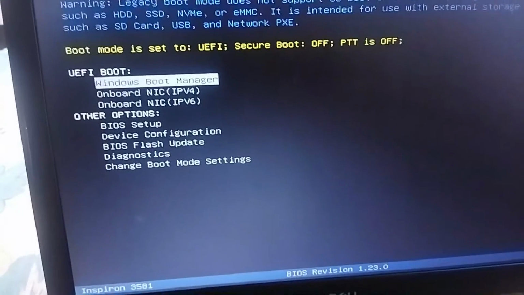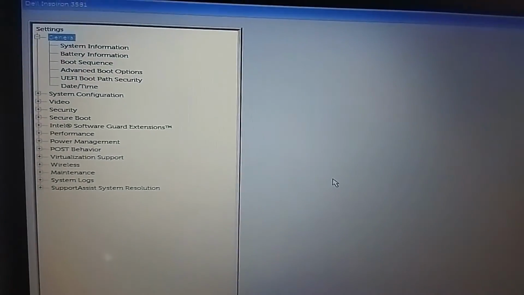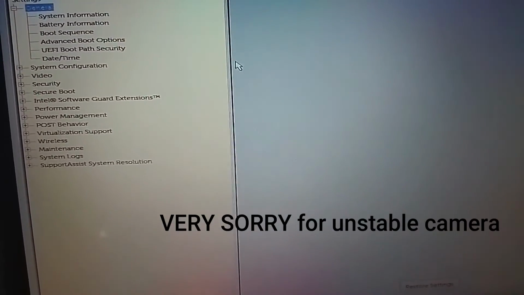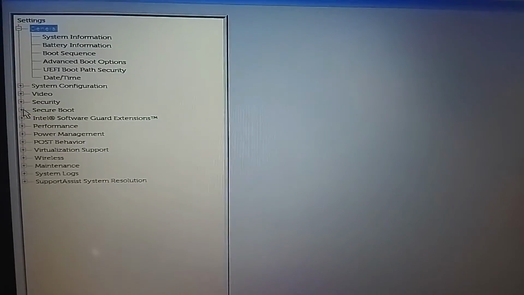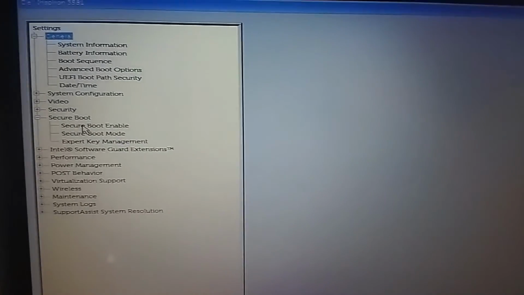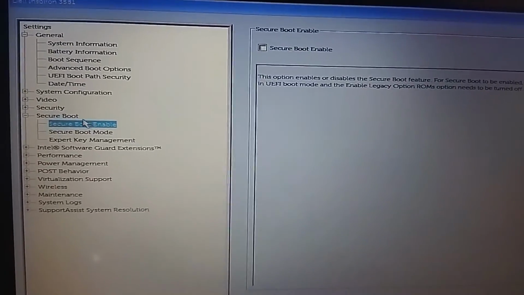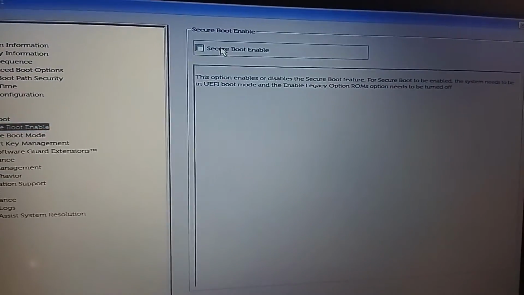Now go to BIOS setup, advanced setup, enter. Yes, it is the BIOS setup. In the BIOS menu we have to make two changes. First of all is to disable secure boot. Without disabling secure boot, you won't be able to boot from the network. So under the secure boot tab, secure boot enable, uncheck it.